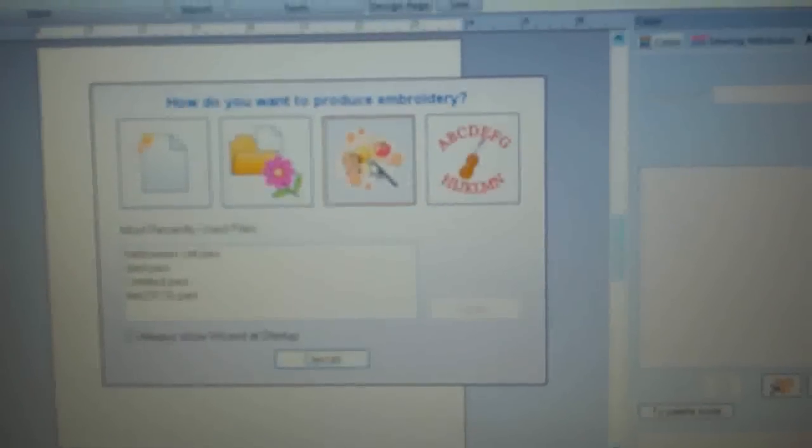Now we have PE Design Next open on this screen. Okay, we're going to select the icon to bring an image in to turn it into a stitch file. At this point, you're going to read the scan card and bring in the scan of your choice. And you're going to say open.